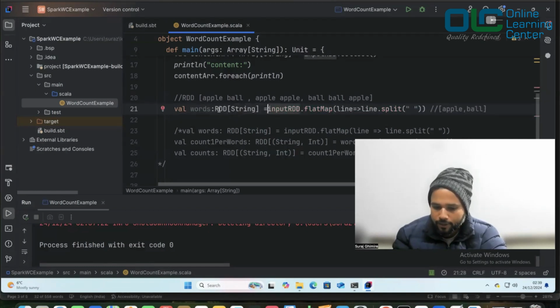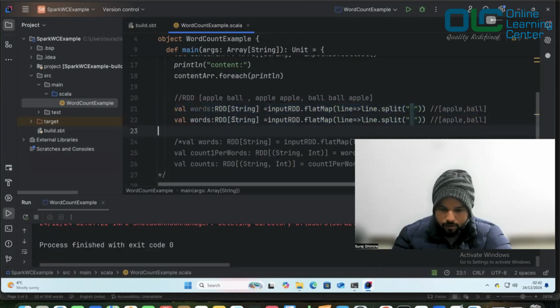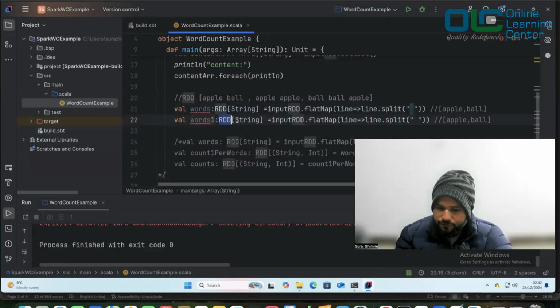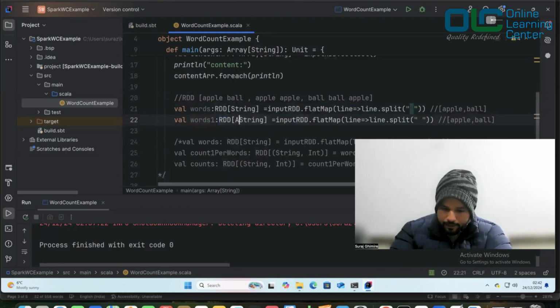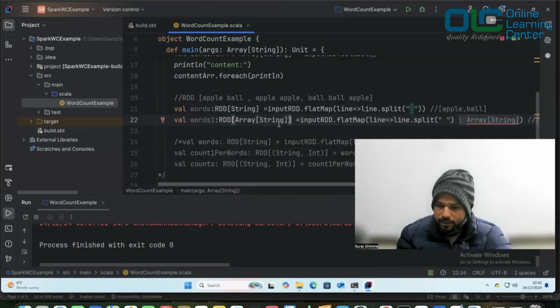Can you tell me what will be our result type if we just use map instead of flat map? As I said, if you write this as map, then what will happen? Let me copy this. Let me first write this. This RDD of string would become RDD of array of string. This would become this.